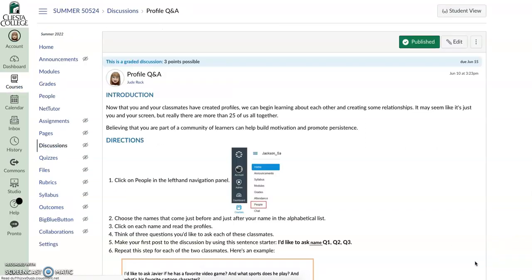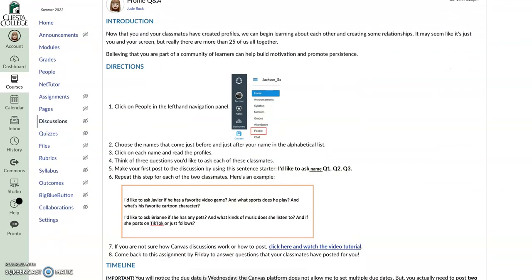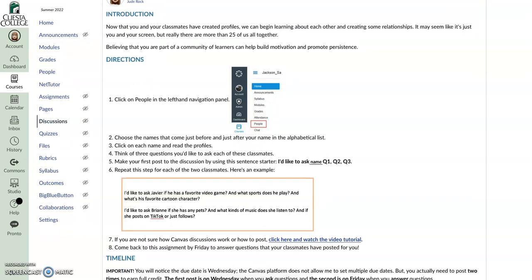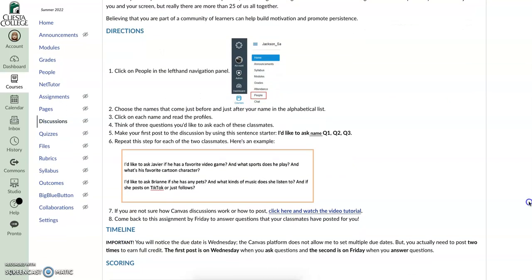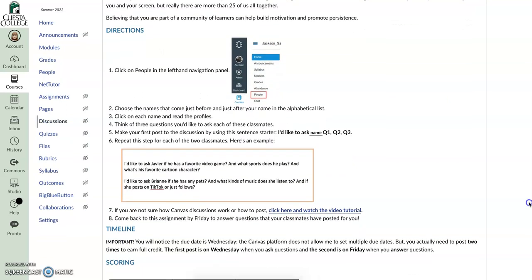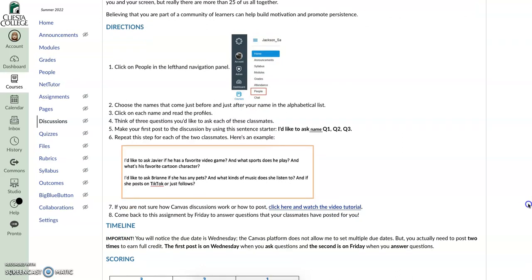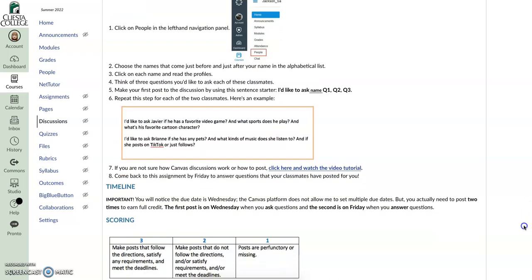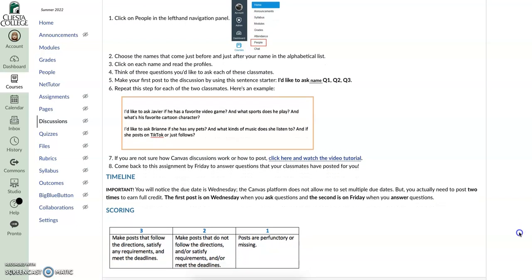Then once you create your profile, I will be asking you to communicate with the people in our class around the information in their profile. And that's this assignment.